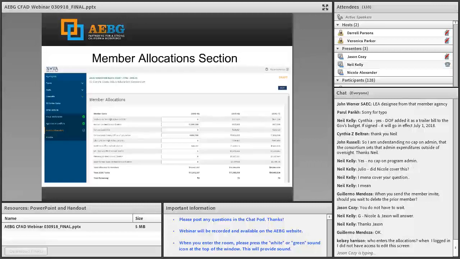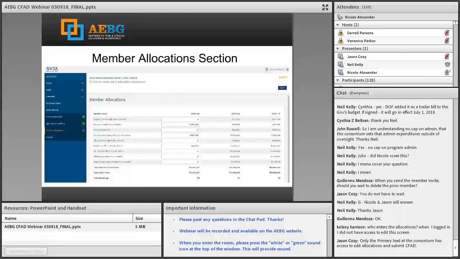Okay, and so once you have allocated all of your funds, this is what it should look like. You'll notice that it still indicates that you're in draft form, but you would click the Next button, which is located on the top right-hand side of the screen, or you can click to the next section from the blue navigation pane on the left-hand side.